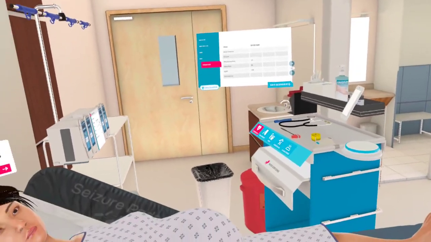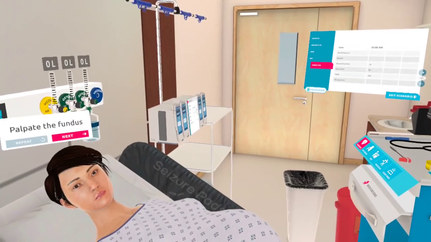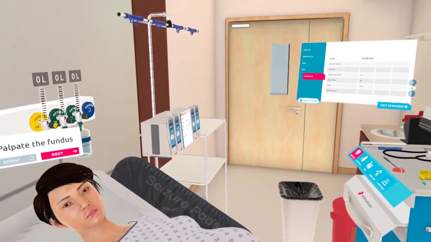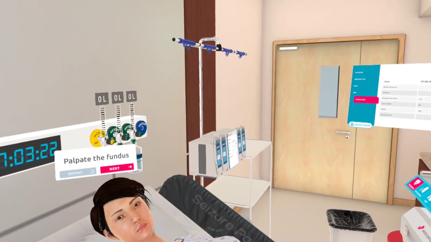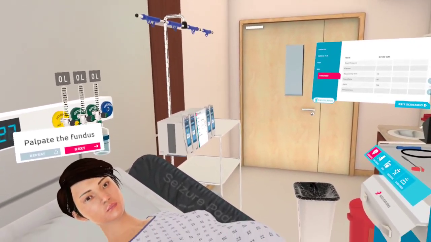You will see a text box appear with the fundus assessment findings. When a contraction occurs, you will see information about the intensity here. You will feel haptic feedback through the controllers for the duration of the contraction.